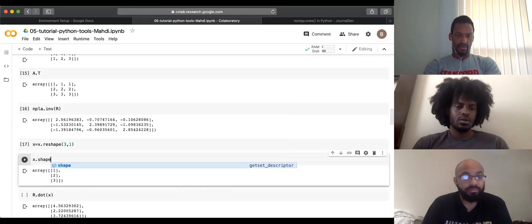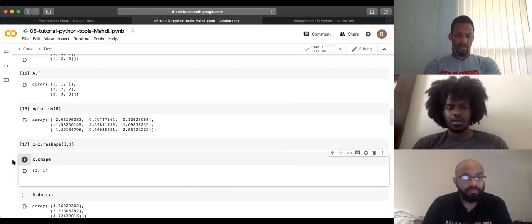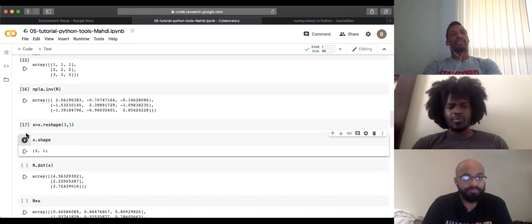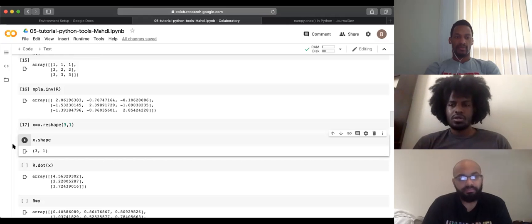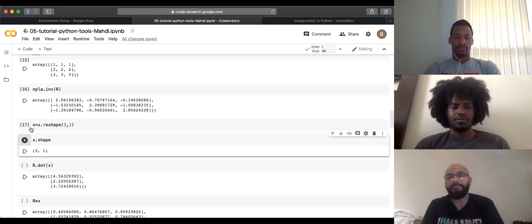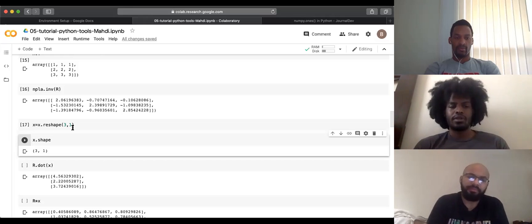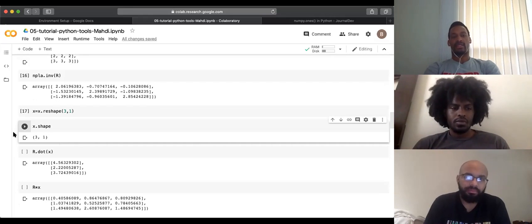When you want to see the shape, you just do X dot shape. Certain things are inherently properties of matrices or vectors, while other things are functions applied to them. With reshape, you're applying a transformation to X, but the shape of X is inherent to a matrix or vector. So it's basically saving it as 3 arrays with one value in each array.